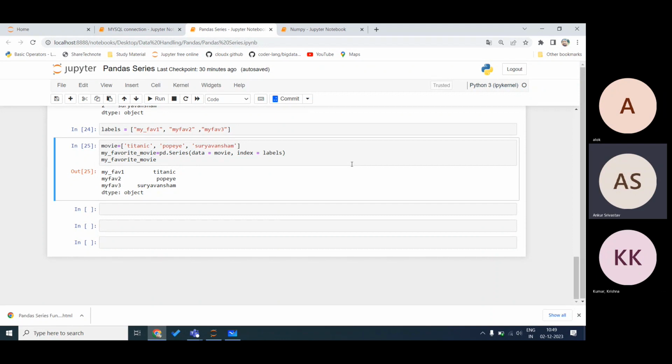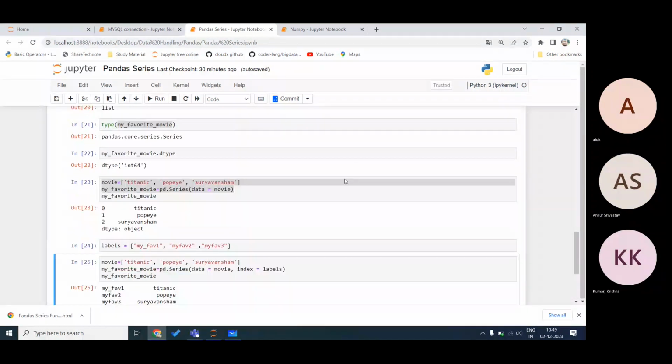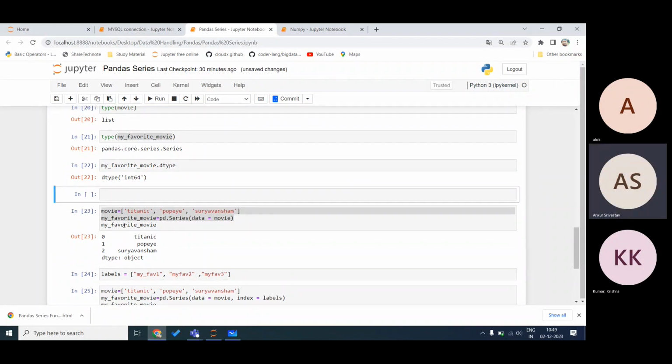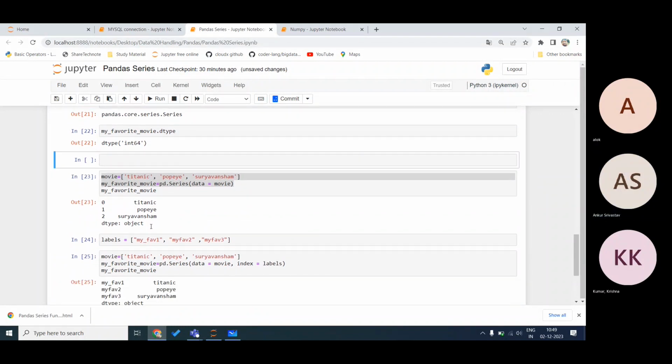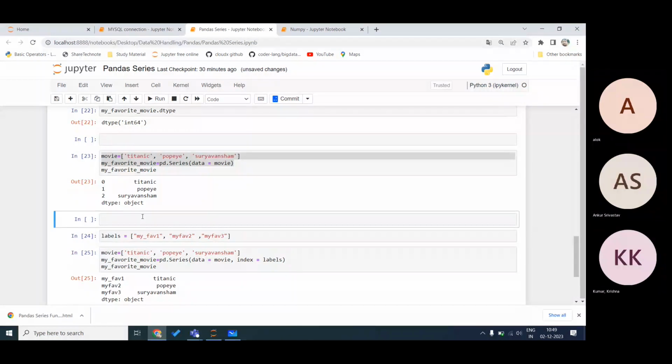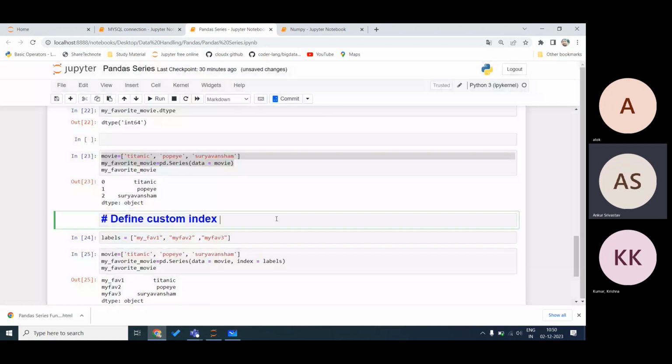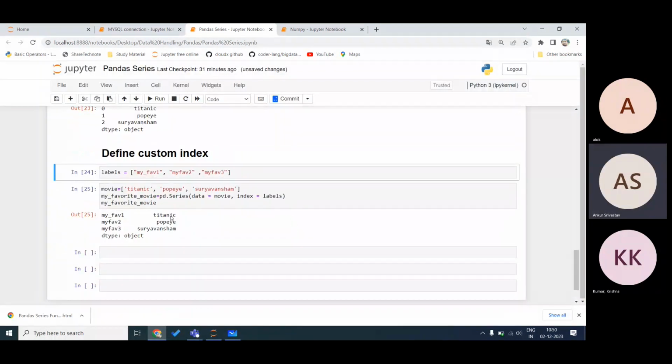Now if I'm saying diff, I'm just putting the heading, so that you can know what we are doing here. Define index, custom index. Just defining custom index in Pandas series, the custom index.